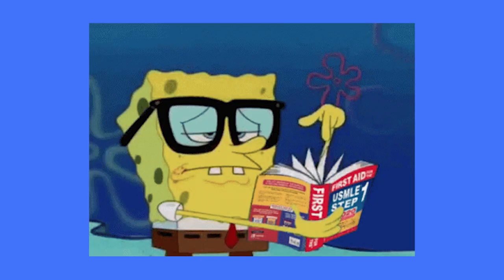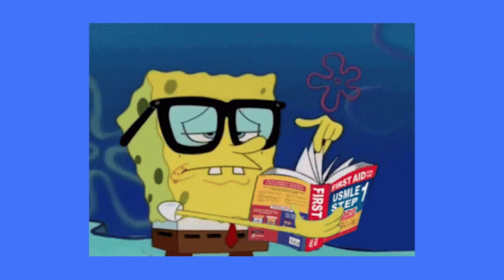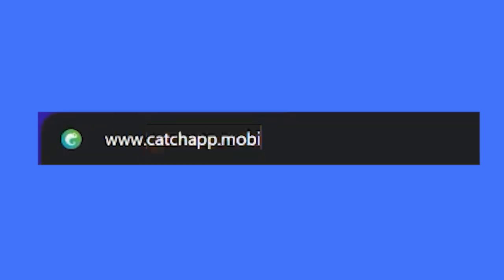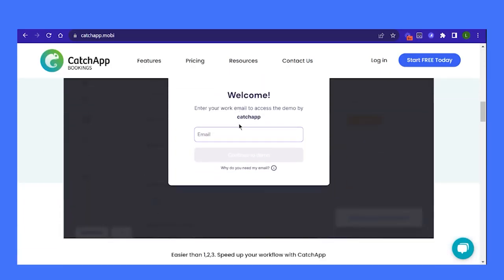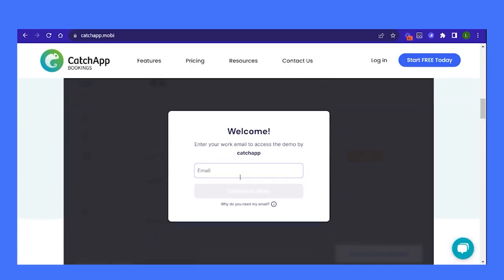So, let's kick things off right from the beginning by heading over to the CatchApp website. If you haven't already, open your web browser and type in www.catchapp.mobi. Once you're there, scroll down a bit, and what do you see? An embedded Walnut demo right on the homepage.